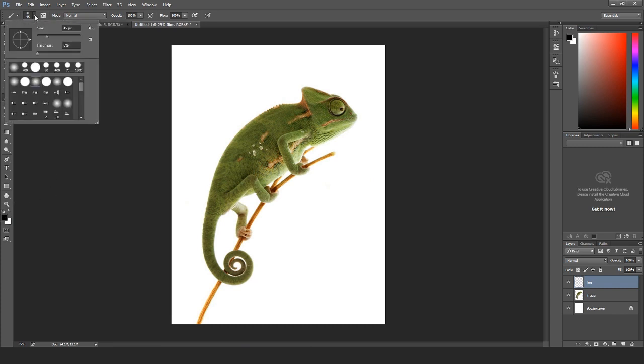On the options bar, we can change the size of our brush. You can also change the size with the left and right brackets on your keyboard. The size I'm using is 20 pixels. The hardness of the brush should be set to 100%. You should be using a round, hard brush. The opacity and flow should be set to 100%.